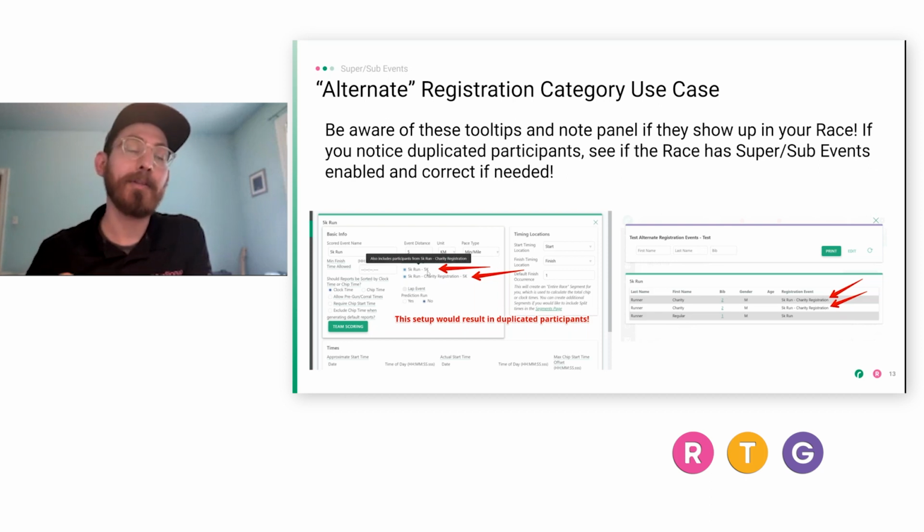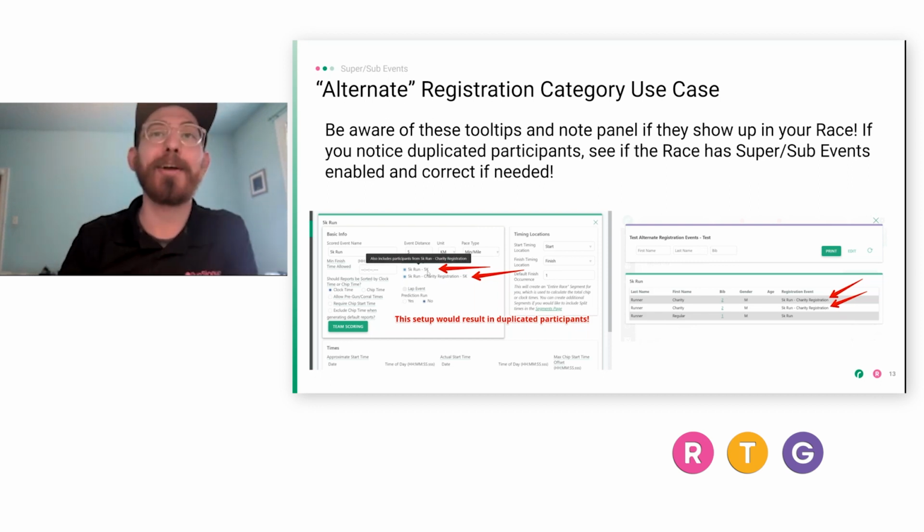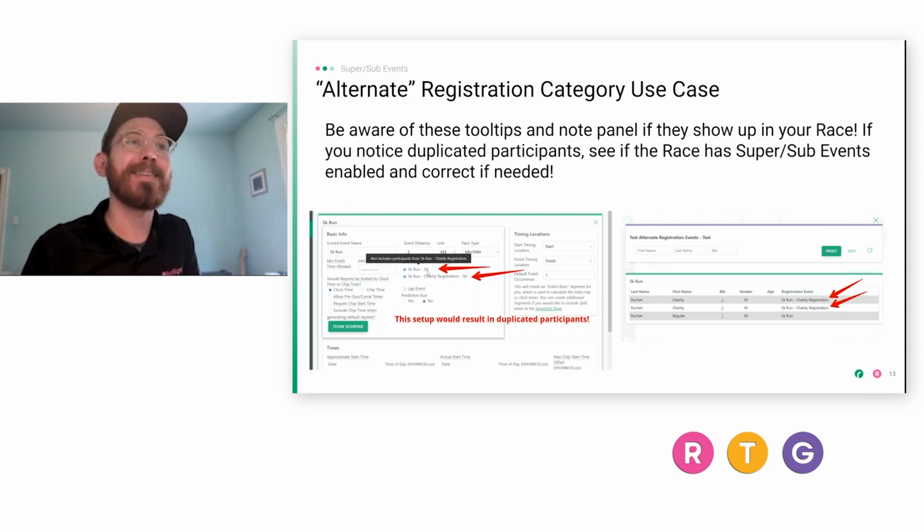So now the good thing is if this does happen to you and you see these duplicates, all you have to do is uncheck the box for charity and you're good to go. That's it. So just again, be aware of these tooltips in the note panel if they show up in your race. If you notice duplicated participants, very first troubleshooting step, go to scored events, see if there are super sub events enabled. If they are, you can either adjust the super sub event settings or just uncheck the boxes as needed and you'll be good to go. So again, just reiterating the fact, be very aware of those tooltips and you should be fine.